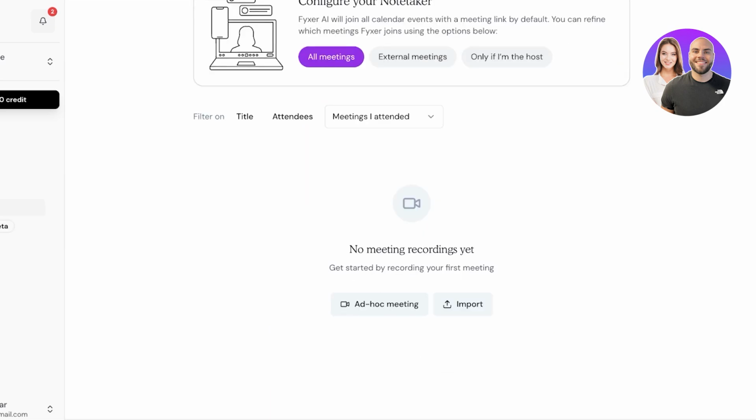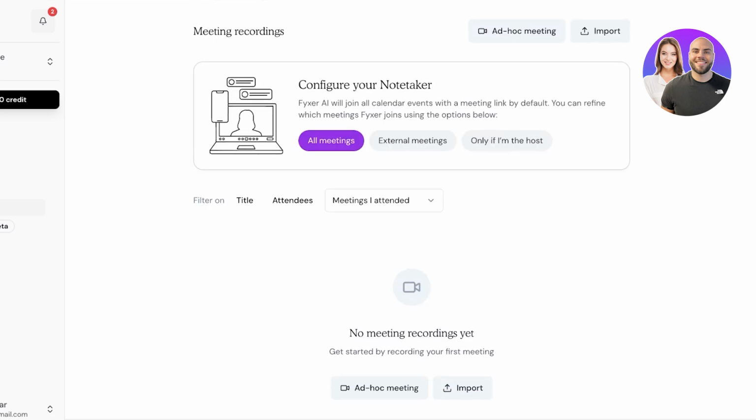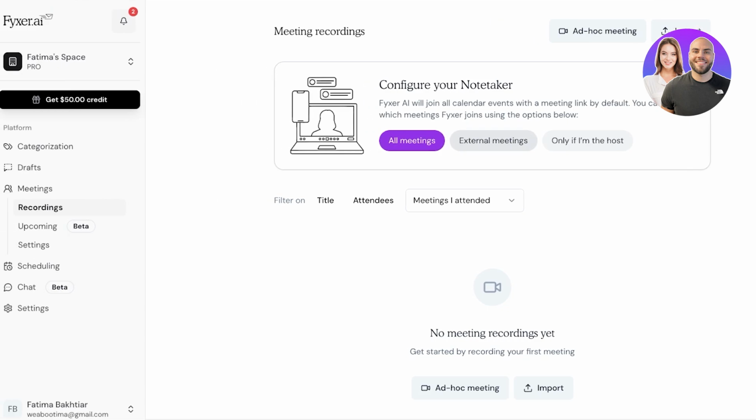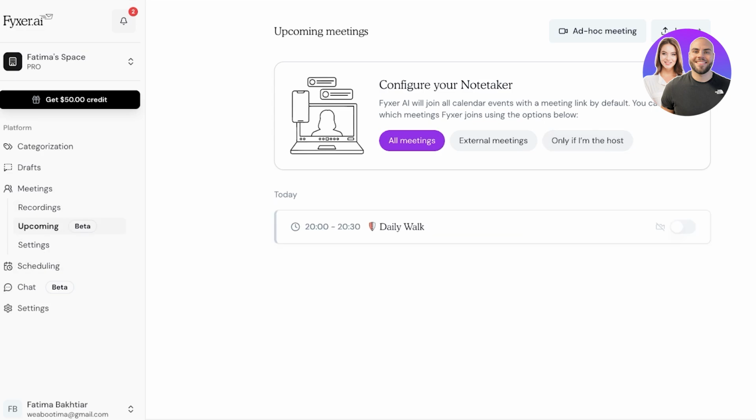You have meeting recordings as well as ad hoc meetings, where Fyxer AI will join all calendar events with a meeting link by default. You can also refine which meetings Fyxer is going to be joining by choosing from the options below. Then after that, you also have scheduling.